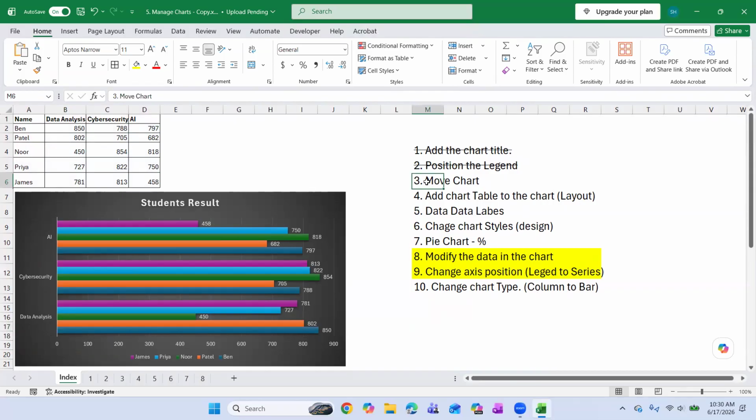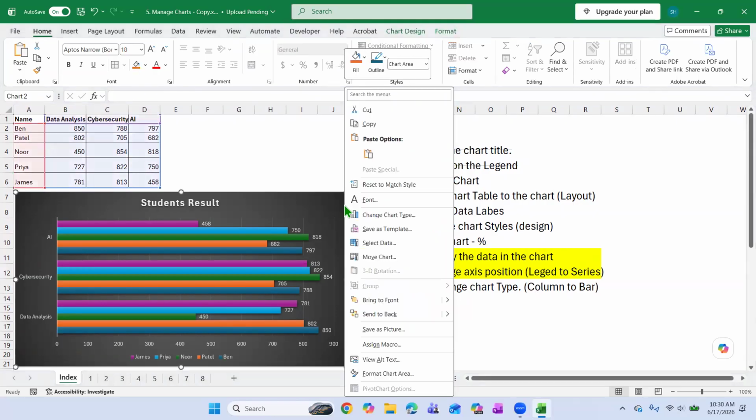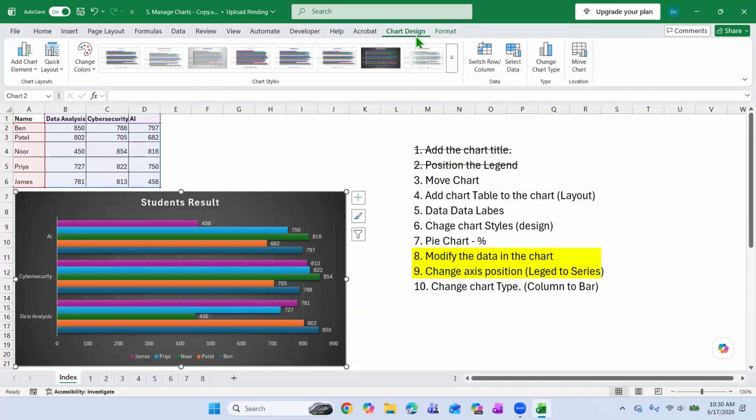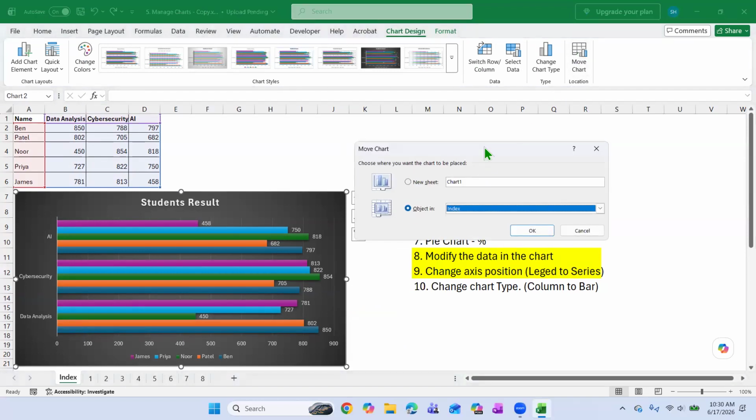Finally, move the chart. I want to move this chart. Two ways you can do it. You can either right click and then you can see the option move chart. Or if you want to go with the ribbon method, chart design, the last option is move chart. You get the same dialog box in both the cases, move chart.